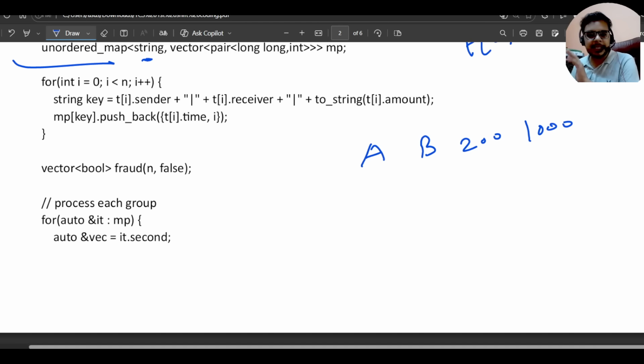So suppose if the transaction is same, that is completely fine. But if a transaction is different, then we need to check the difference between the timestamps, right? So only the difference between the timestamps we will be needing. So we can store the timestamp as value, and we can store all these three parts, which is A, B, and 200, as key. So we will be storing in our map like this.